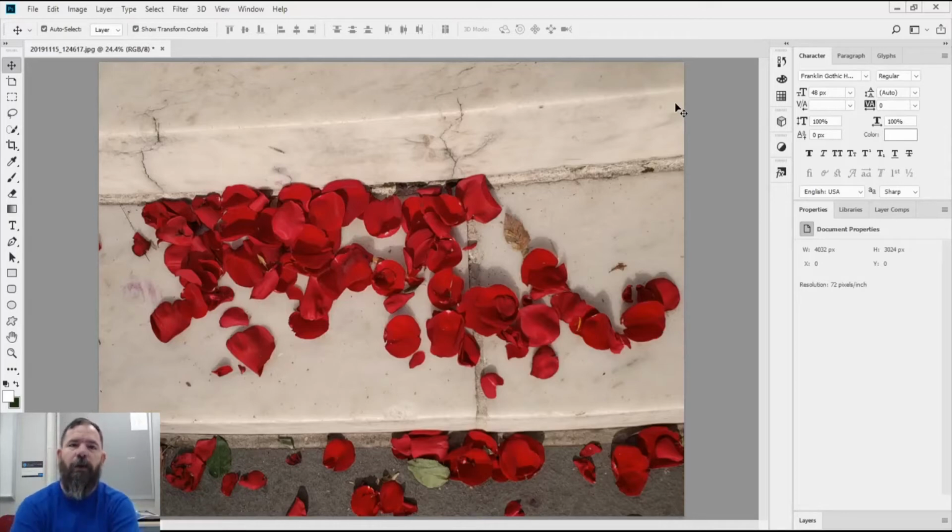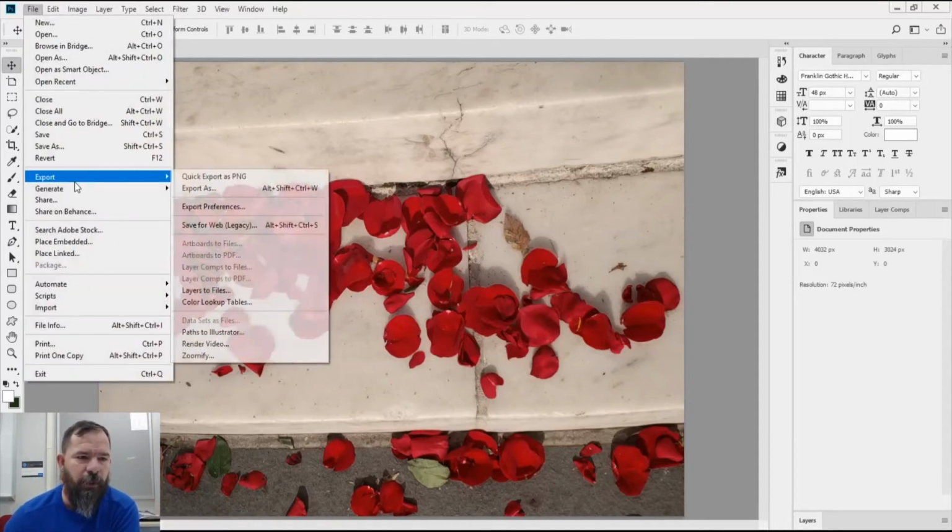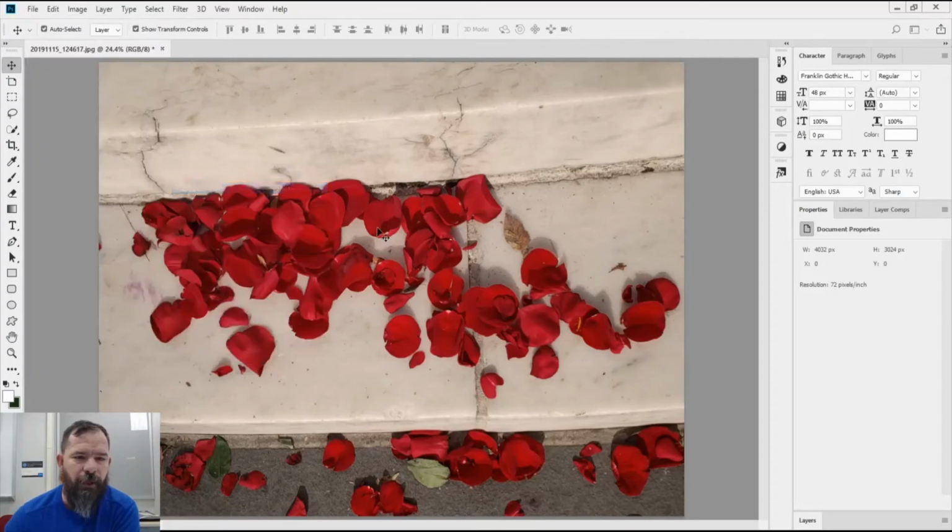So using this part of Photoshop in order to make your images take up less size is extremely valuable in the number of people that are going to visit your website and use your content or pay you money. So we'll go back to export and export as.